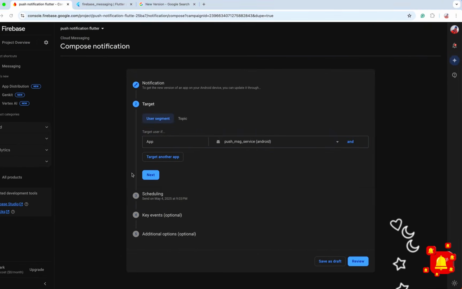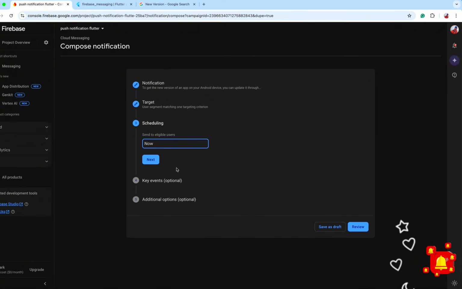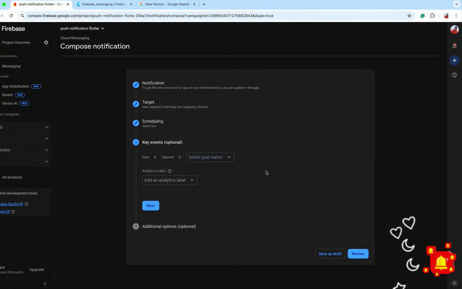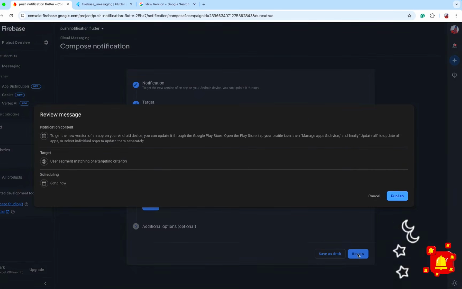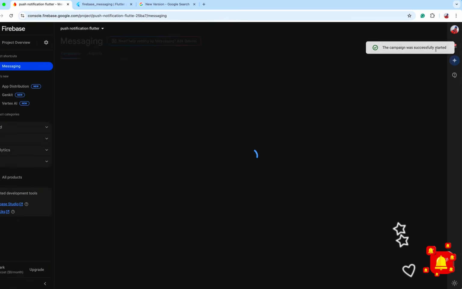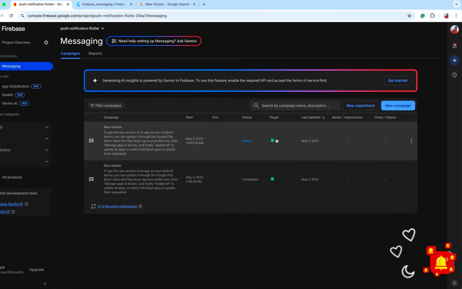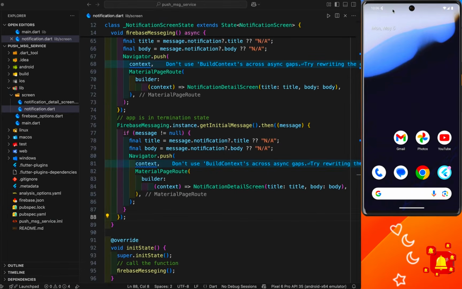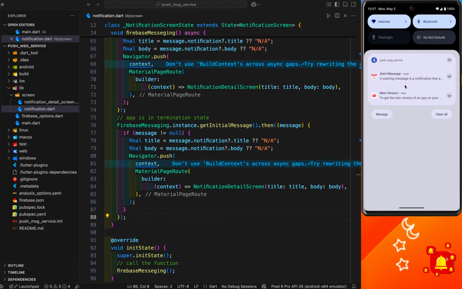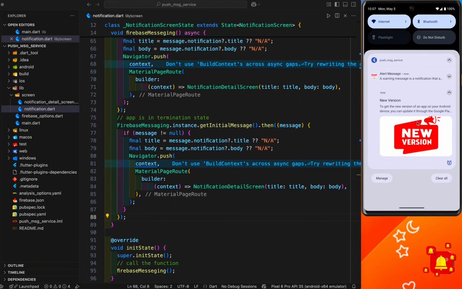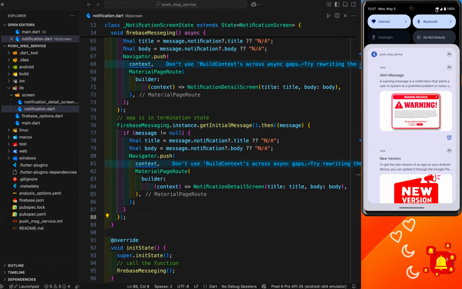Oh, we have not displayed this image because it is scheduled here. No, let's make it now. Next, I don't even know at which time I scheduled this, and review from here. Publish. The campaign was successfully saved. This is the latest campaign that we have sent. Okay, sometimes it takes too much time for the alert message to appear. These are the two messages that we have just sent, and we have received both of the messages. First we sent this message, but it took too much time. That's why I sent this message again, and we have received both of them.